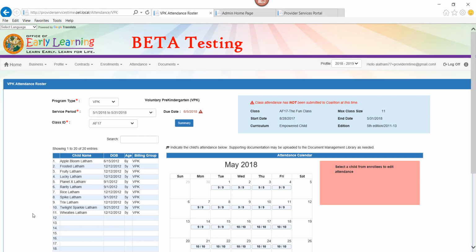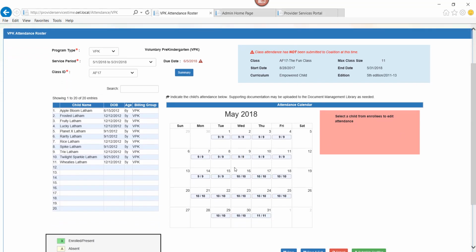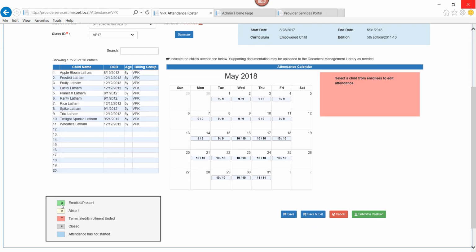The children's names are listed below, and there's a calendar. The calendar is telling us the number of children that are present over the amount of children that are enrolled. As we mark absences, the present count will go down, but we'll still see the number of enrolled as being the same number. There's a legend down below: X for enrolled or present, A for absent, T for terminated. The star, gray background and a star, is closed, and blue is attendance has not started yet.